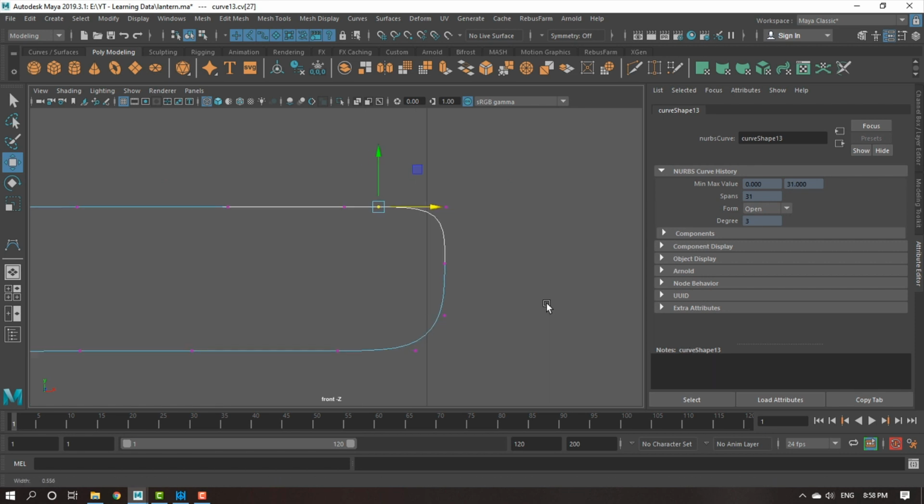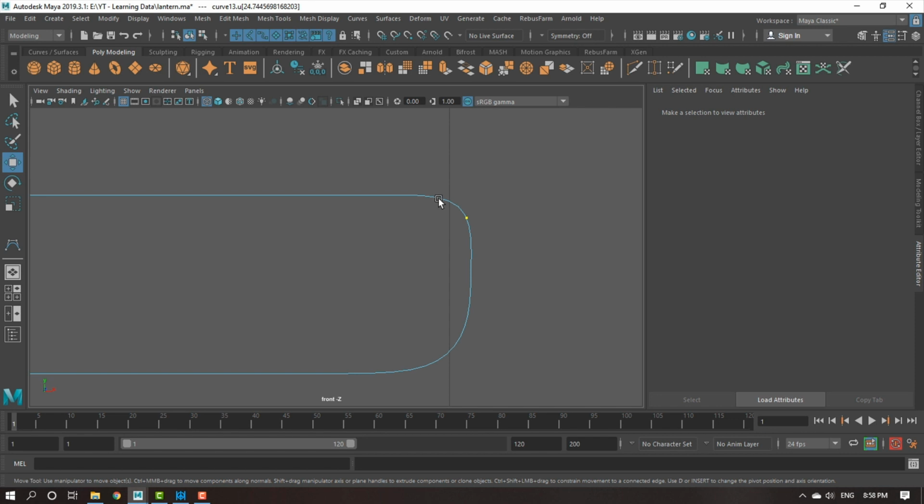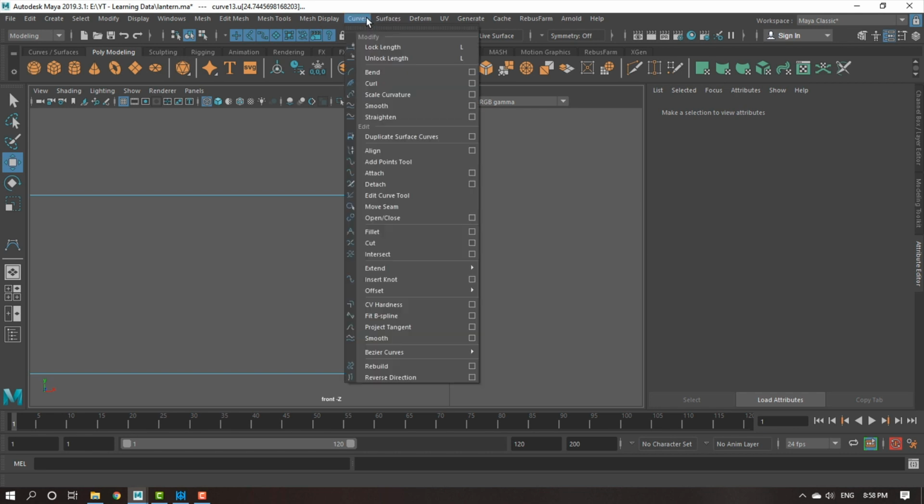Whenever you want a sharp turn, you have to add at least 3 points in a corner. So what I can do, I can right click and say curve point. I will add 1 point here. I will hold shift and add a second point here. Then I'll go to curves and I will say insert node.